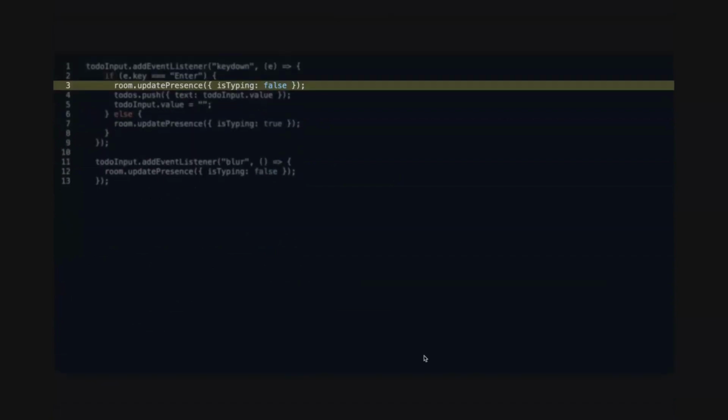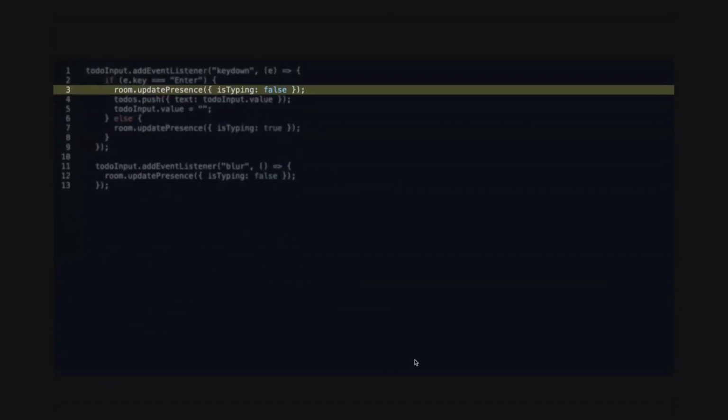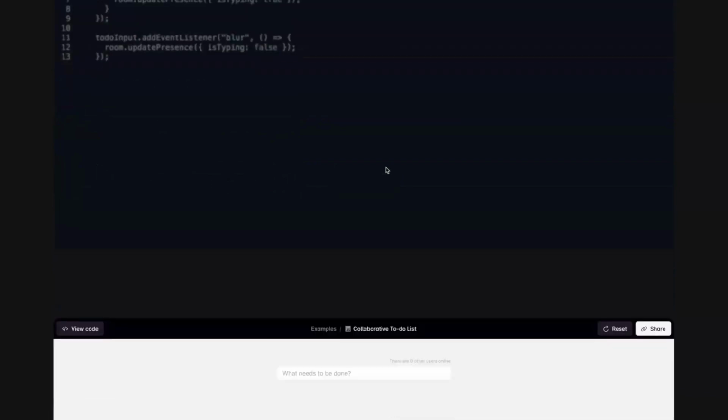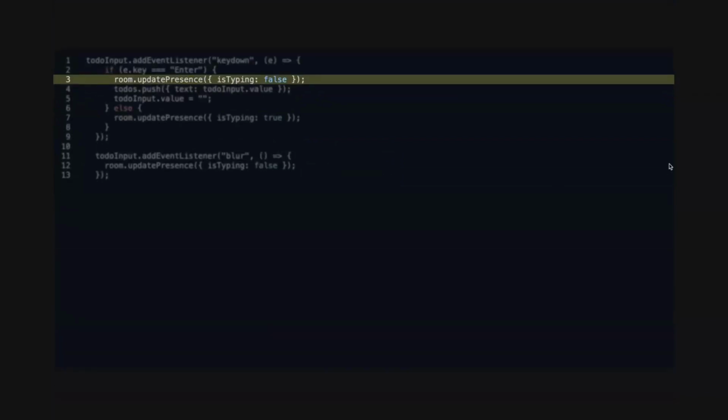Oh, there's no toolbar on this one. Okay, well, the code will be a little blurred, but hopefully you can still see that when we start typing, if the key is Enter, we just ignore it. And if it's not Enter, we set our presence isTyping to be true.